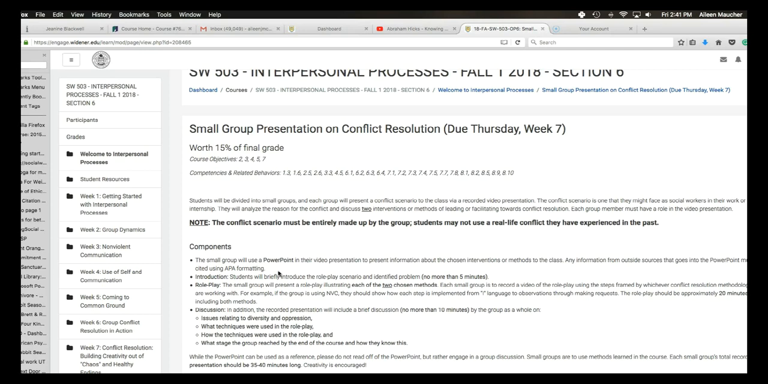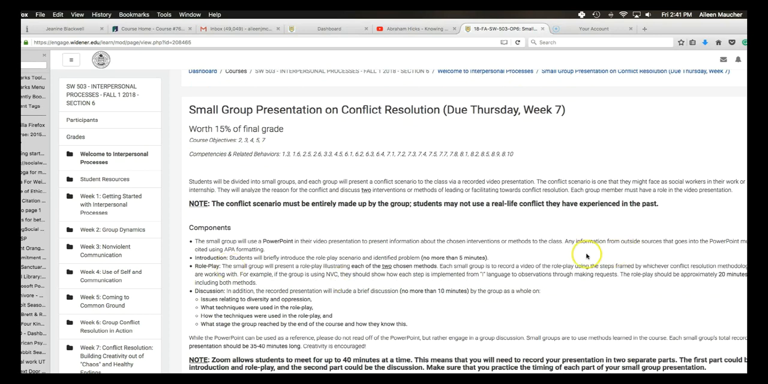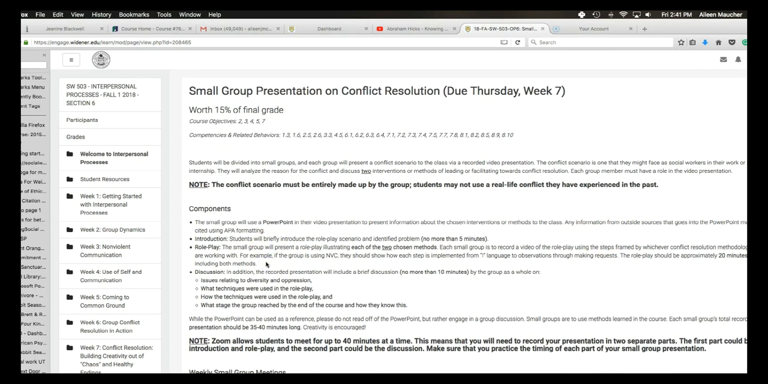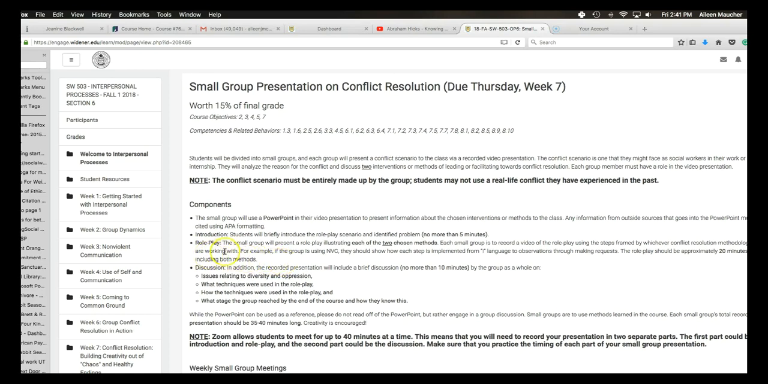So the small group is going to be using a PowerPoint in your video presentation to present information about the chosen interventions or methods to the class. Any information from outside resources that goes into the PowerPoint must be cited using APA formatting. That means that you need to include those in-text citations as well as a reference list. Another component of this assignment is an introduction. Students will briefly introduce the role play scenario and identified problem. This should be no more than 5 minutes.